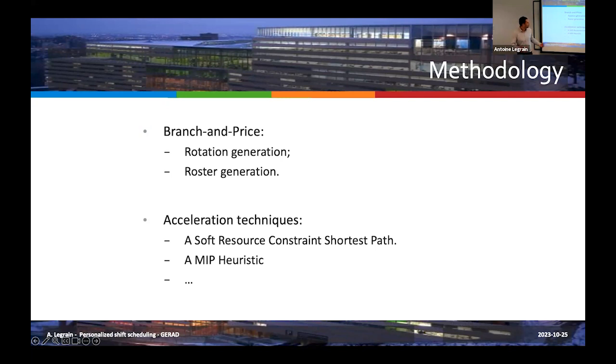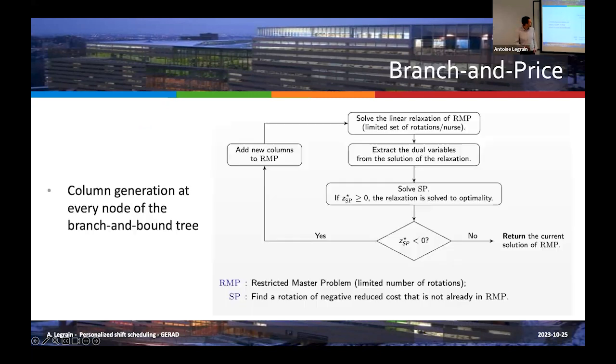And we have plenty of techniques. The 2 main ones that I will show are the soft resource constraint shortest path, so how to handle soft constraints inside the resource constraint shortest path. And also we have developed a heuristic that is new and that works pretty well too. And then we have implemented plenty of acceleration techniques that already exist in the literature.